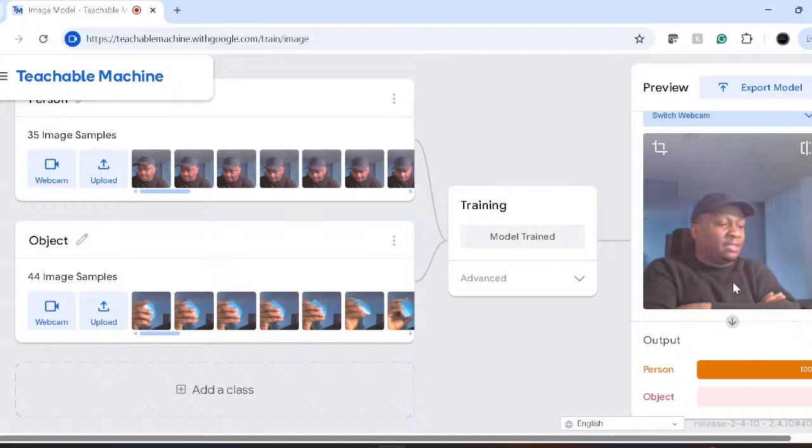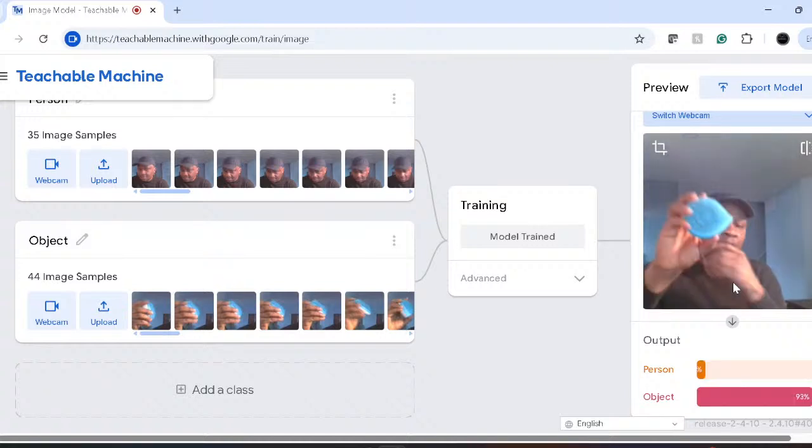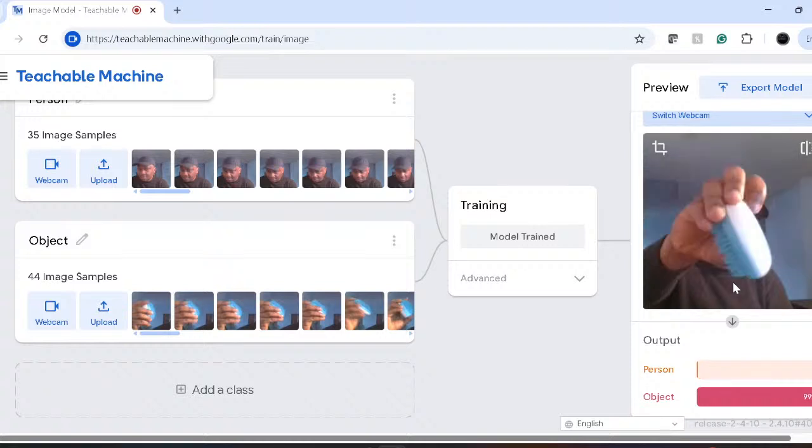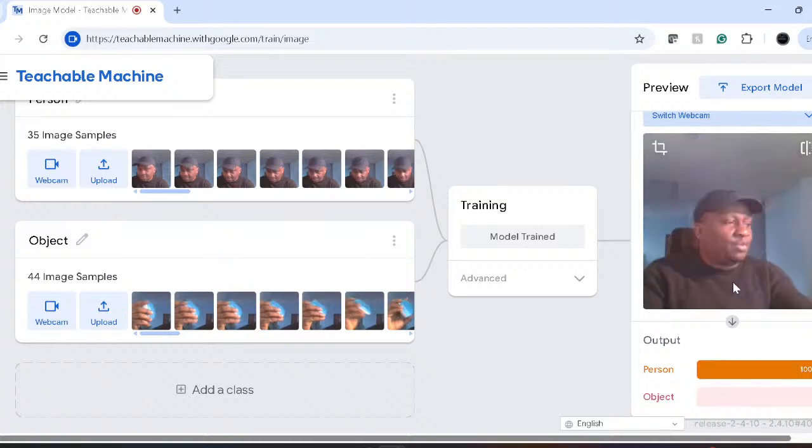We're going to try to use the object to block the view of the camera, and you can see it's detecting the object 93%, 95%, and person is down 97%. So you can have high confidence that it's finding the object, and this is a person that will come next. So object actually 100% at some point, you can see.